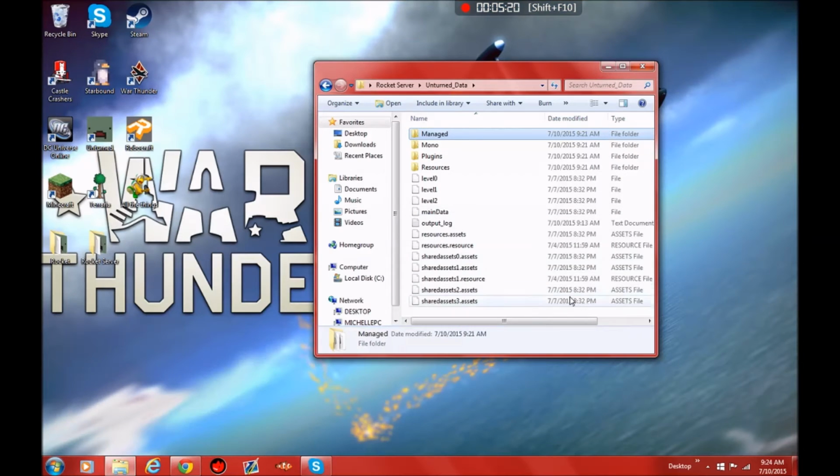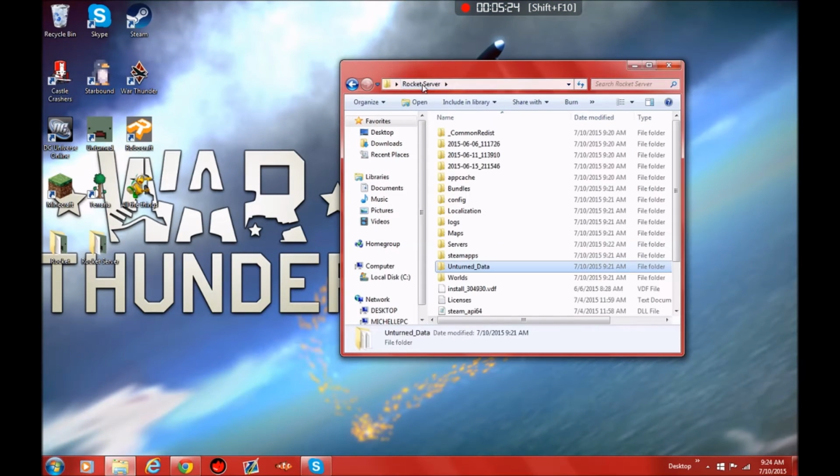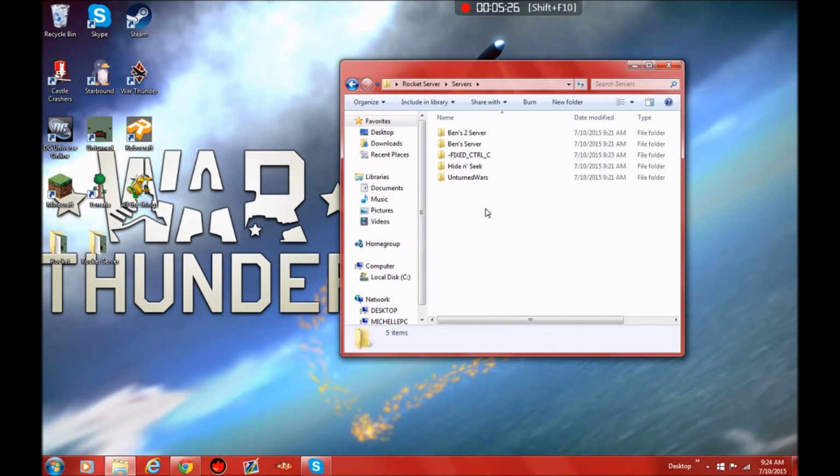Next, you can minimize the Rocket thing. But if you look now, go over to your server. It should have created a new one. I don't know why it names it this, but it just named mine that. So if you go over to Rocket, you want to go to the Rocket folder and go in the plugins.